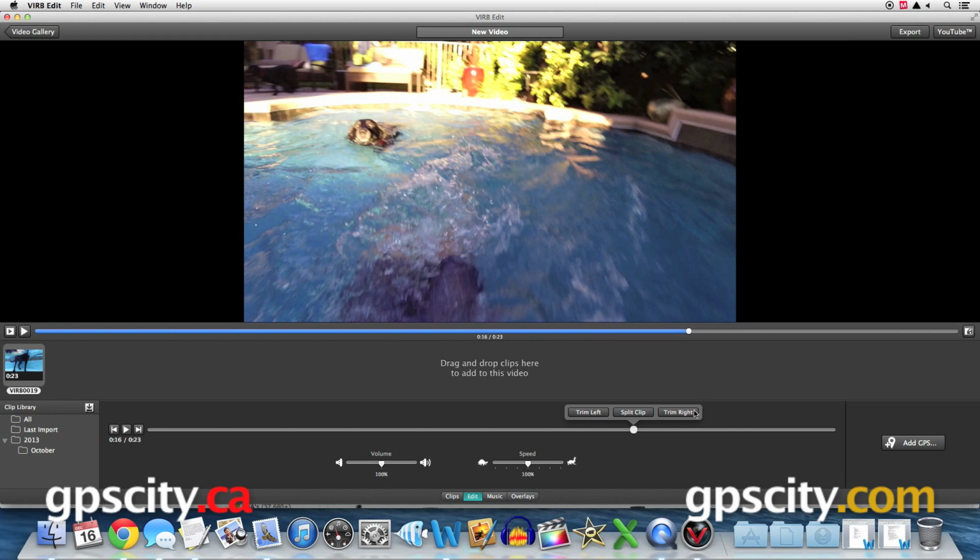When I select trim right, everything to the right is going to disappear, and if I select split clip, it's just going to split it right down the middle, and I can do what I want with those two different sections. For right now, though, I'm going to trim left. I want to delete everything that's happened before this point in the video.